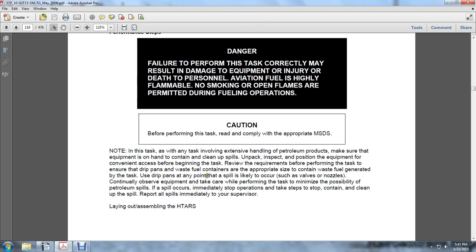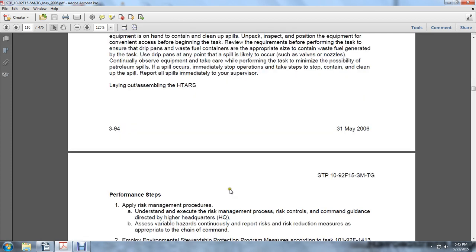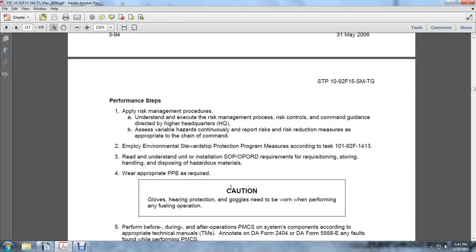Ensure that the drip pans and waste containers are of appropriate size to contain the waste generated in the task. Use the drip pans at any point where a spill is likely to occur, such as valves and nozzles. Continuously observe the equipment to minimize the possibility of petroleum spills. If a spill occurs, immediately stop the operation. Take steps to stop, contain, and clean up the spill. Report all spills immediately to your supervisor.